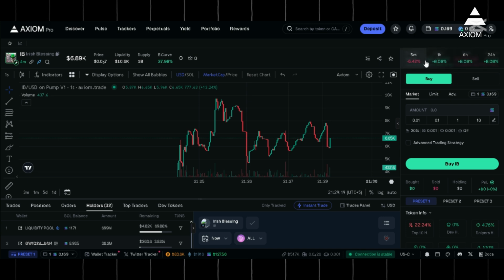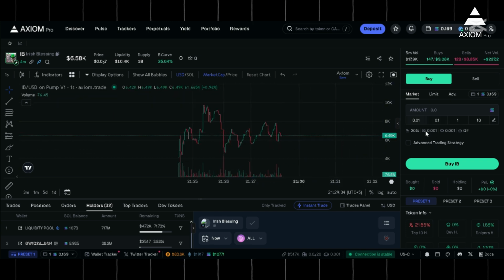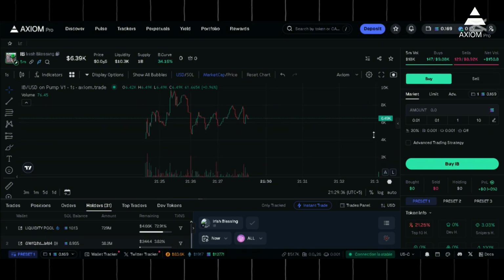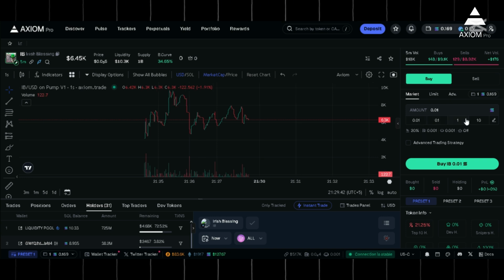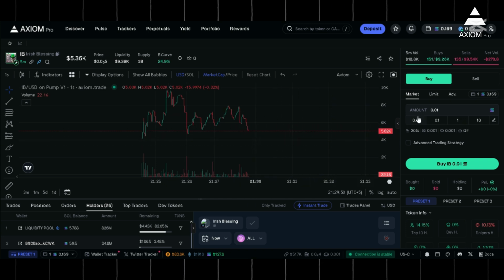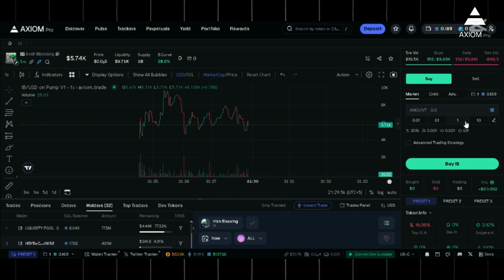And this one, for example, on the board, this is your 5-minute volume. This is your 1 hour, and everything is very simple, guys. The 5-minute volume is 17.5k, and this is pretty much high as you can see. So if you want, we can just take an entry here for educational purposes. For example, if I go with 0.01 SOL, I can go here, and if you want you can just sell it or something like that.